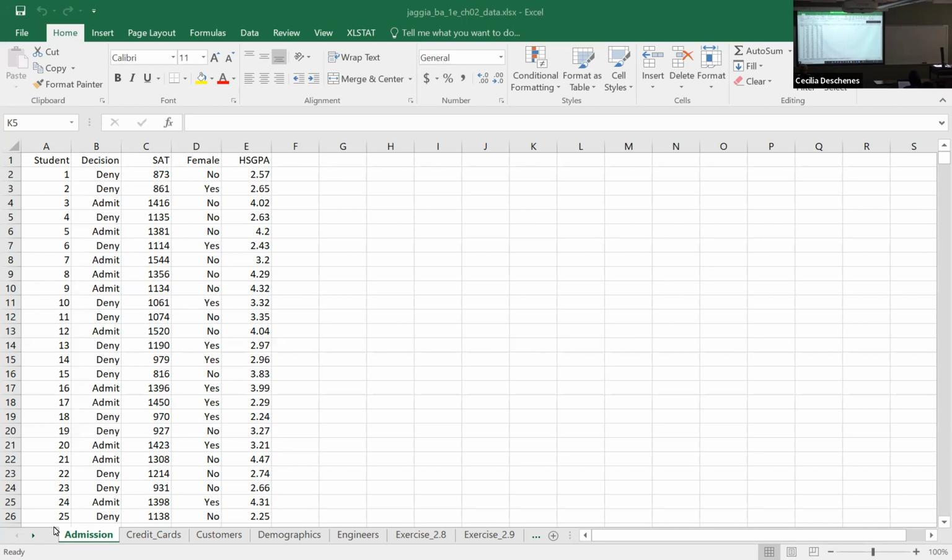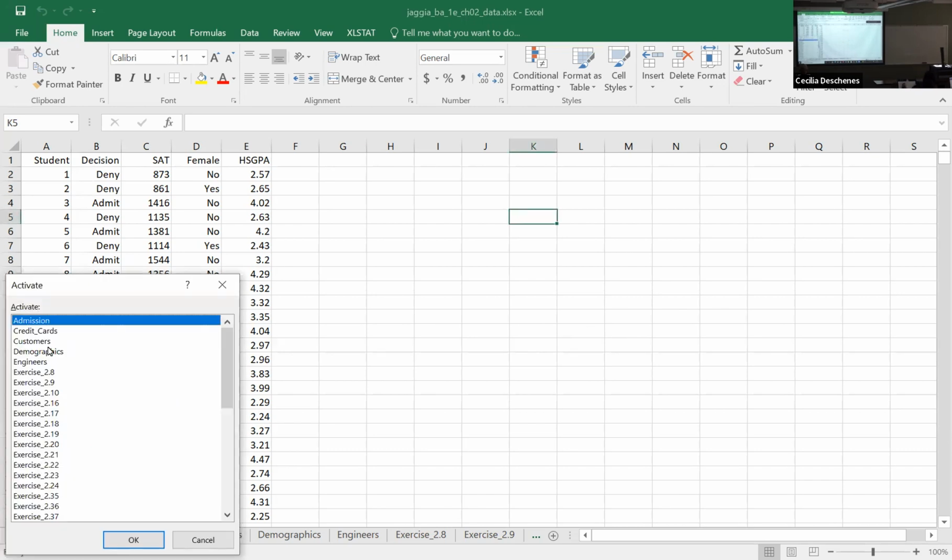All right, so what we want to do is go to the customers data set. Now it happens to be the third worksheet over, so you could just notice that it's the third sheet over if you remember, or we can right click over here and see all of them in alphabetical order and go to customers.